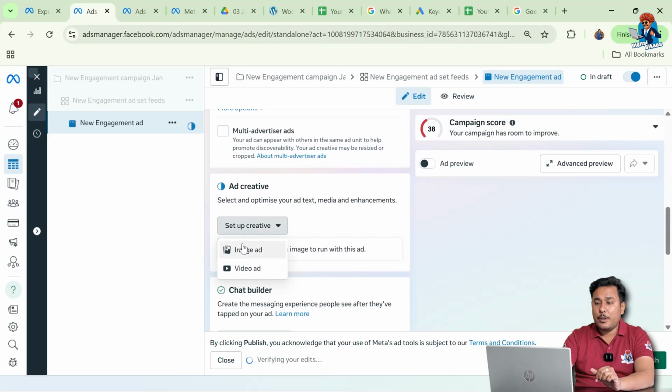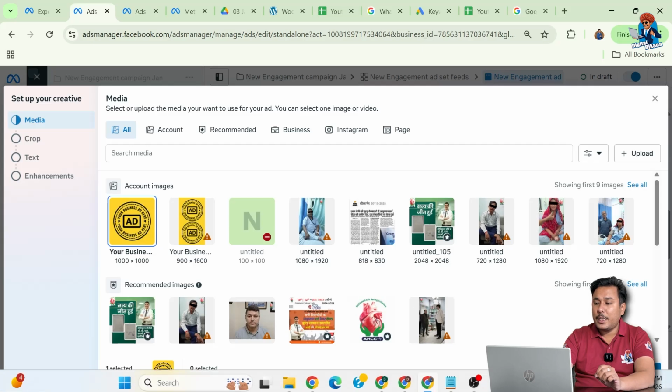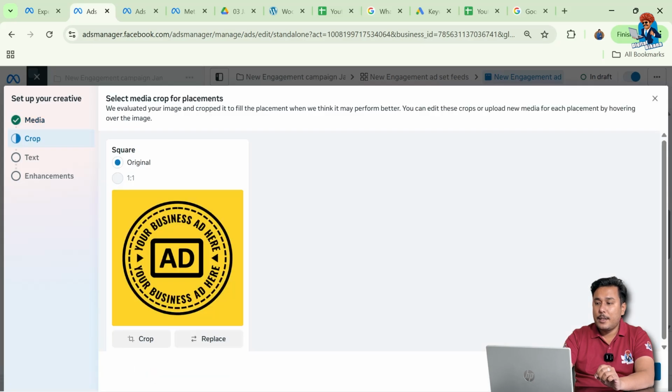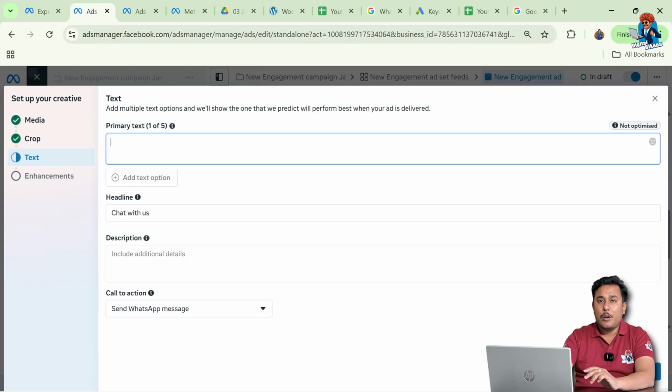Here we will click on image ad and set up creative, and I will simply select my banner which I want to advertise. You can also upload your image or video by clicking on upload and choosing from the system. As I have already uploaded, I will simply select and I will click on next. Okay, again on next. Here we can enter the caption of this image or primary text.